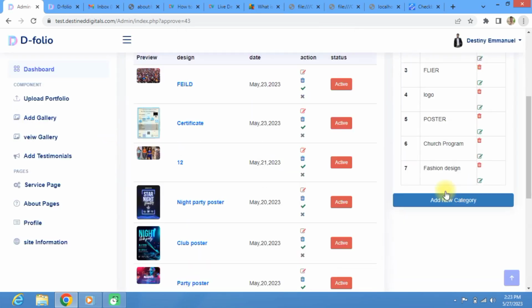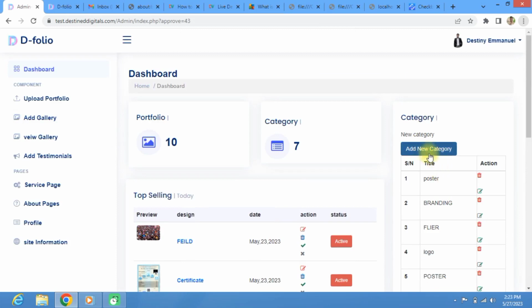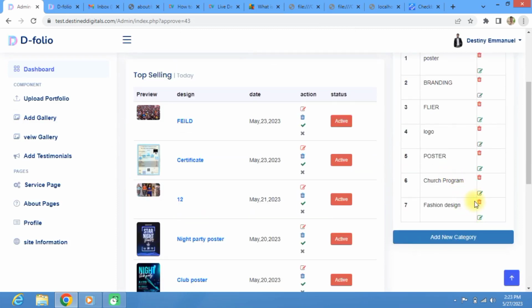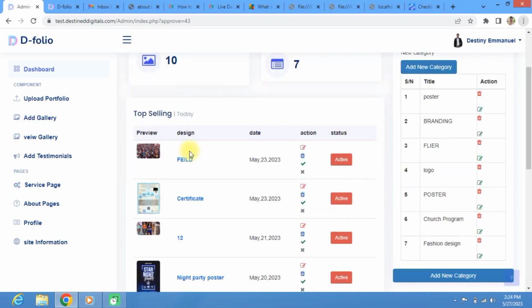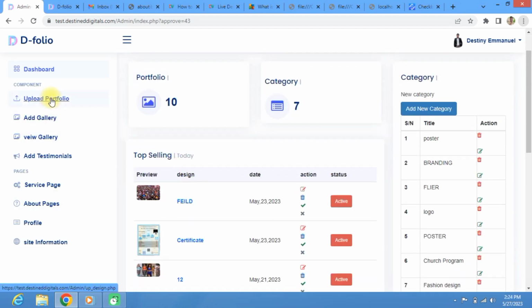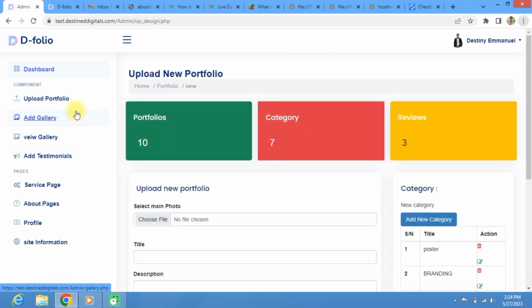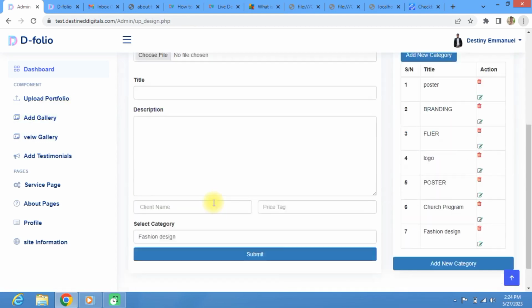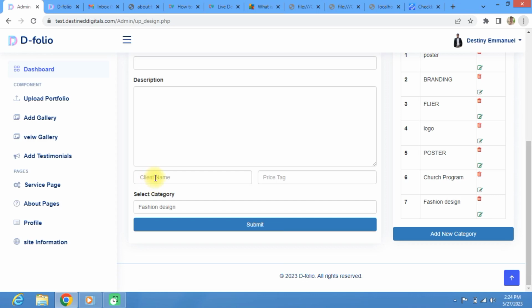And right here we have all our category. You can add new categories, you can edit a category, and you can delete the category. So to upload all of these designs now, all we just need to do is to click here, upload portfolio, then you can upload a new portfolio. But I'm going to show you guys from the next one we're going to be uploading together, so you see how all that is done.